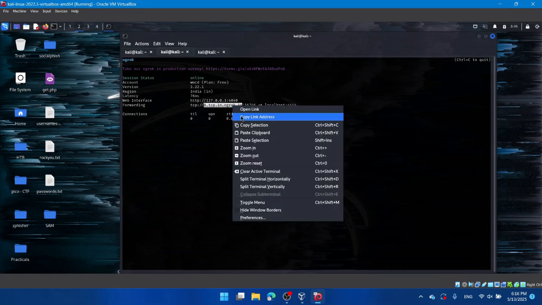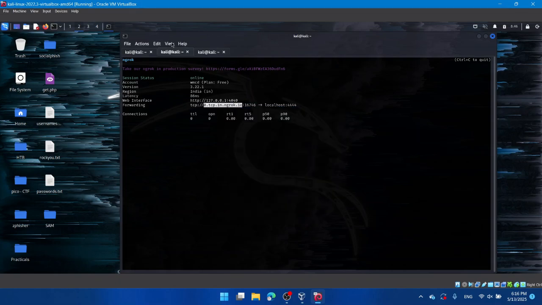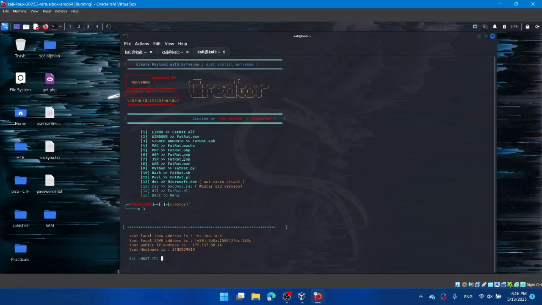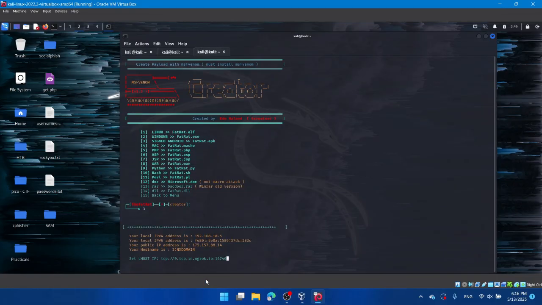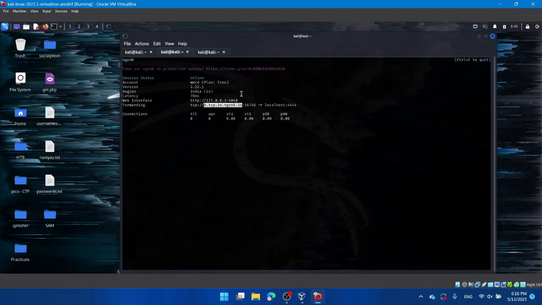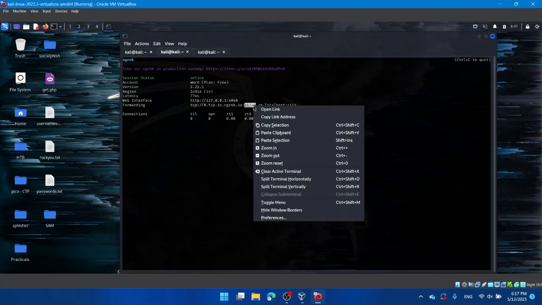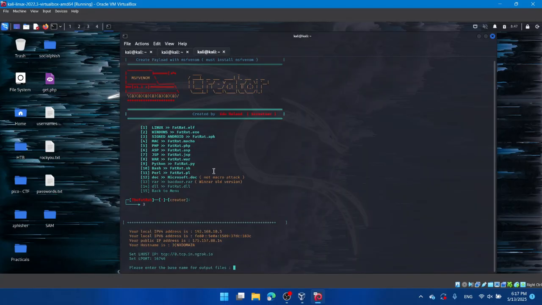0.tcp.in.ngrok.io. That's the address that I'm going to provide as the LHOST. The payload originates the reverse connection back to this address, right? So the LHOST is up to ngrok.io, not the port. The port will be 16746, so that will be the LPORT. Please enter the base name for output files. Okay, any name that I can choose here.